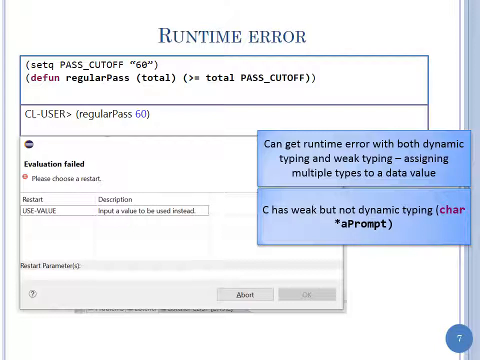And then we saw that another peculiarity was that we could get runtime errors. I've defined regular pass as something that compares the parameter with pass cutoff. In Lisp, you can't actually compare strings, and we see here that pass cutoff is a string. But Lisp doesn't do any checking when you define regular pass. It delays everything till runtime. And when you delay everything till runtime, you might get an error, and so you get an error.